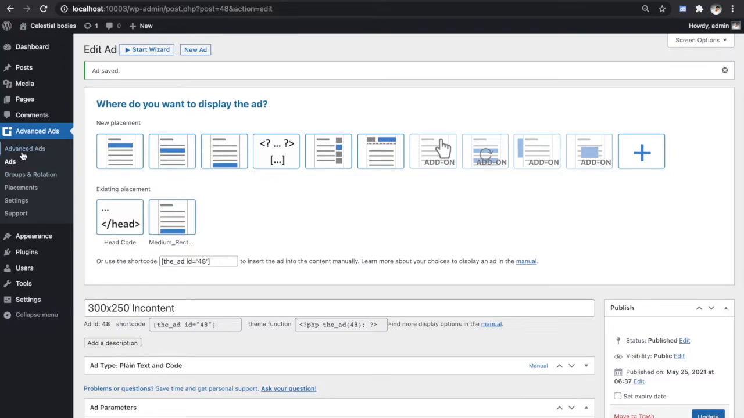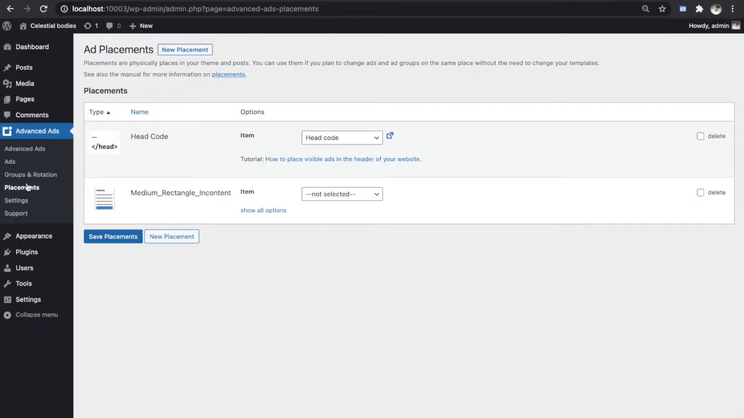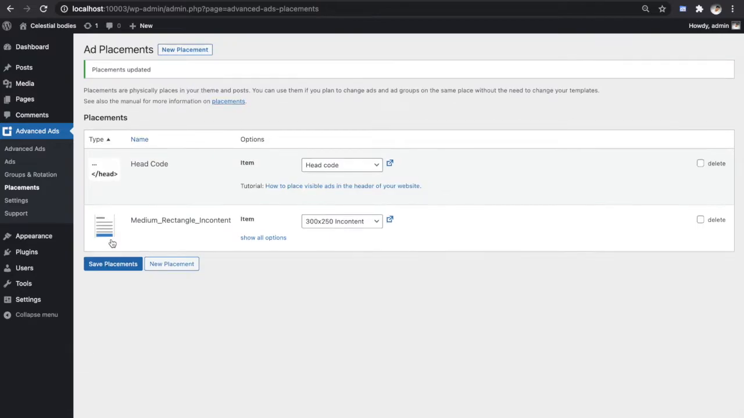Okay, so we go back to the placements. Here we assign the 300 cross 250 in content. So you could have also named it medium rectangle. I'm bad with the naming conventions. Please don't follow mine, they'll get you nowhere. So now let's visit our site and see where we are.